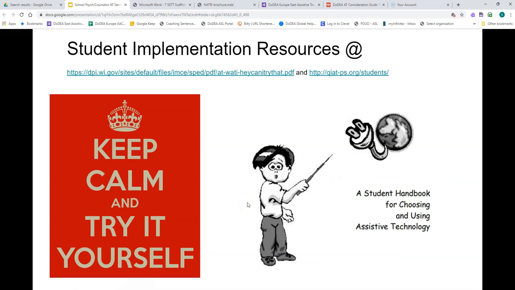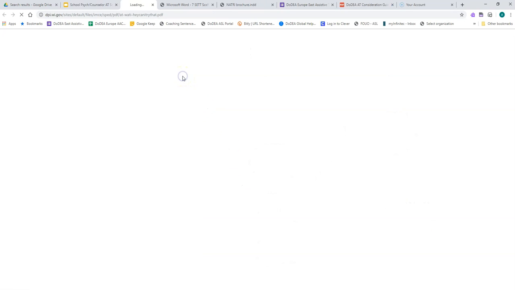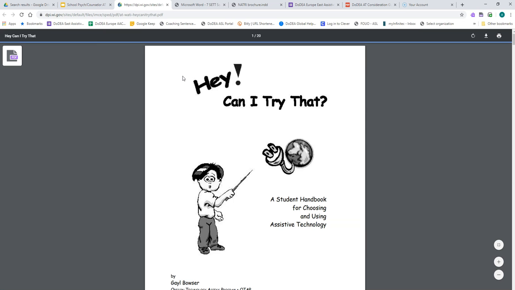So I do have a couple resources for the team, because I do like to make sure you have some tools in your toolbox. The first one is an older document, and I like it for our elementary and maybe some of our middle students.